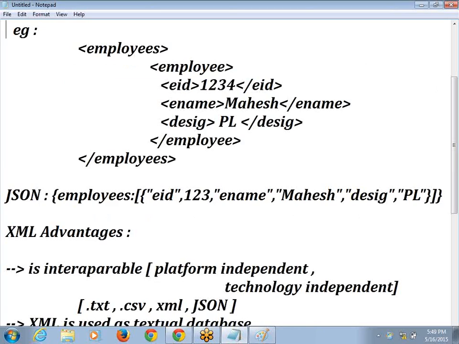Can you create multiple root tags? I told you, HTML is introduced from XML. In one HTML file, can you write HTML by HTML multiple times? You cannot write it. Why, boss? Because HTML is introduced using XML, so HTML also follows the XML rules.